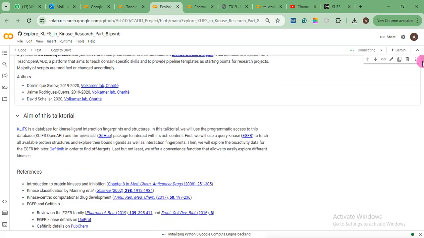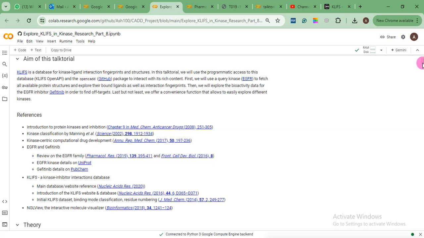Okay, what will be our aims in this tutorial? We will access this database, or I would say we will access CLIF's database, and we will calculate some fingerprints. We will take some structure and use those fingerprints, and this way we will be able to understand our receptor or the active pocket of our receptor further.